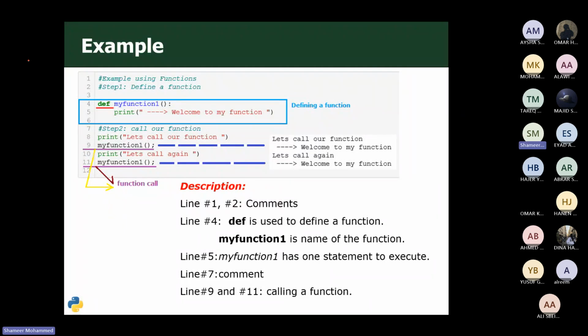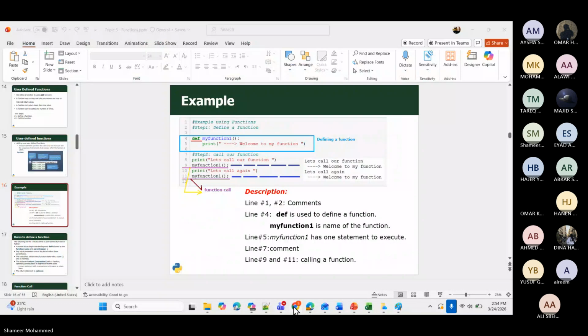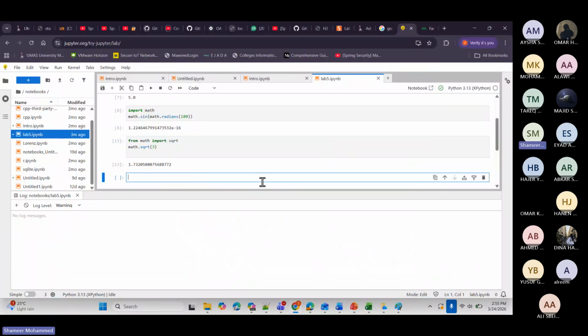Now see here, you have this called defining the function. Def my function one. This is the name. You can give any name, X, Y, Z. Under this, you have this statement. So now I will write one function. Okay. What is that function? User defined function. What will I write? Def online class, then brackets and colon. Now it has some statements.